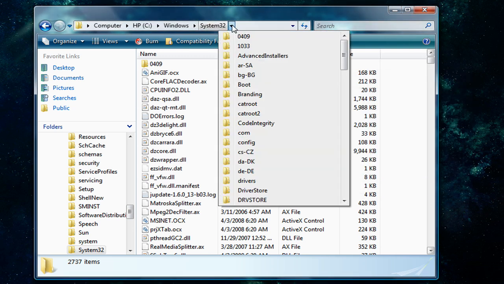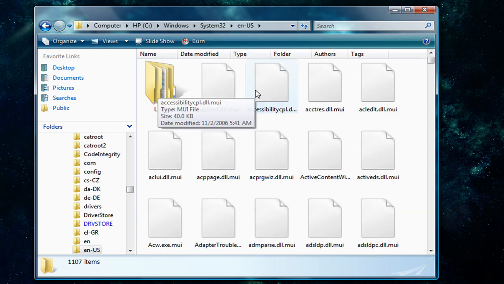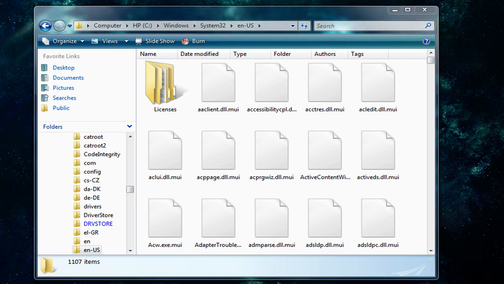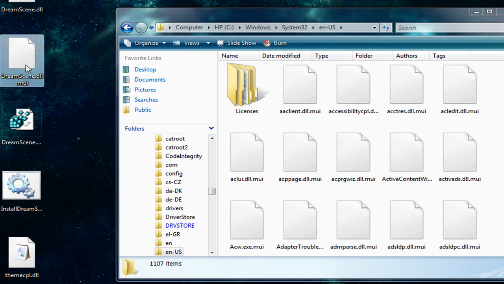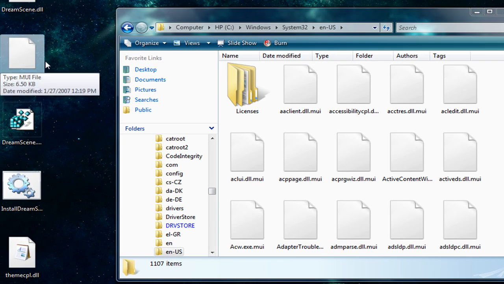Next, we need to go to system32/en-us. Now, I'm not sure what you'll do if you're in the United Kingdom, because this means English United States. So it may be en-UK, I'm not sure exactly. And then you need to drag the DreamScene.dll.mui in there. I already have it, so I won't, but that's what you do.